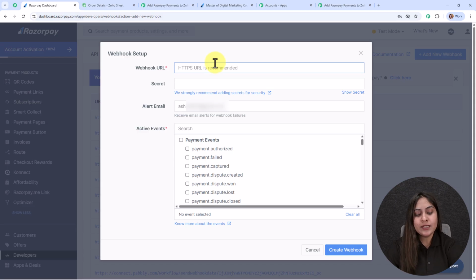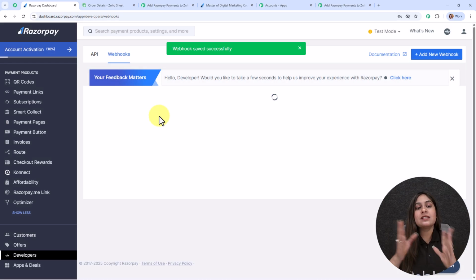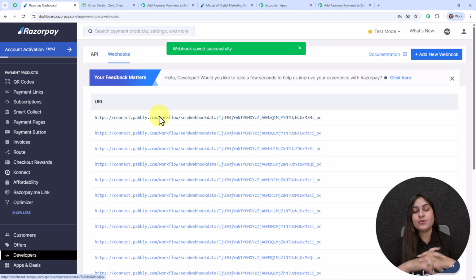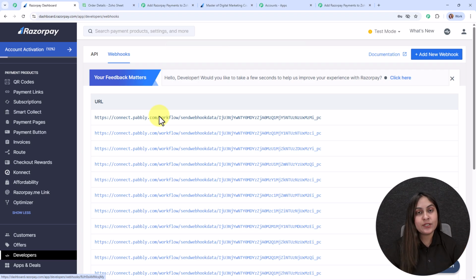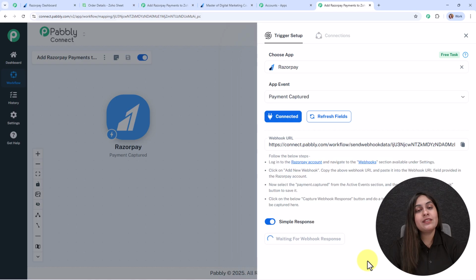Here for the URL, I'm going to add the URL that I've received in my Pabbly's workflow. The secret is not required, so we're going to leave it blank. And for the active events, we are going to select payment captured, similar to the trigger event. Then we're going to click on create webhook, and you can see it says webhook saved successfully. That means we have successfully set up a webhook inside our Razorpay, and we have successfully connected our Razorpay with Pabbly Connect.